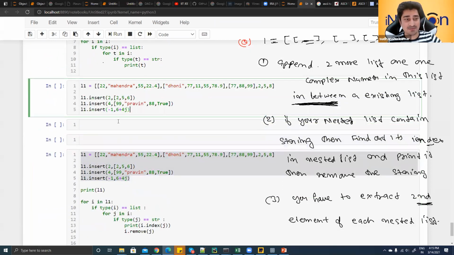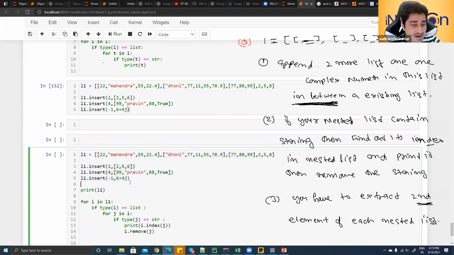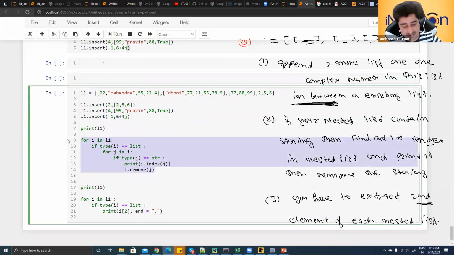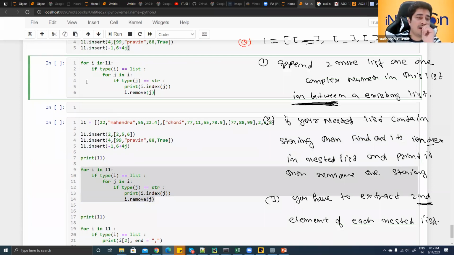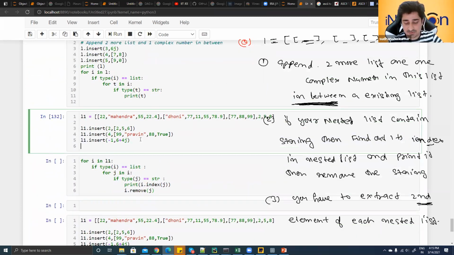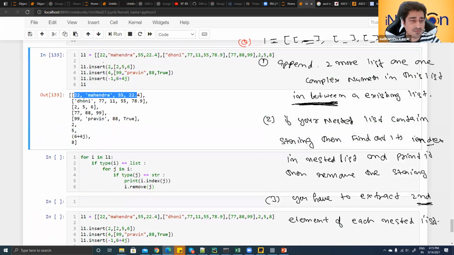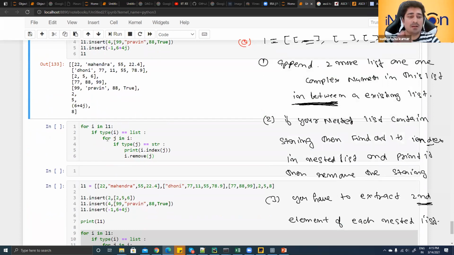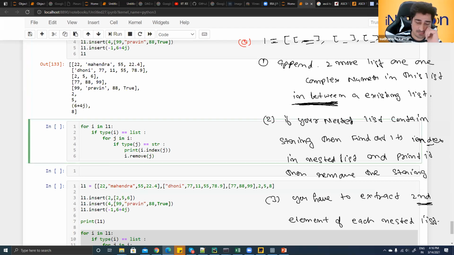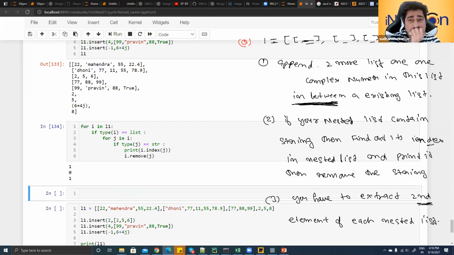Okay, so he has done this. Okay, so this part will work fine. Insertion is fine, and then he has written this one. Let's see, for I in L1. So let's suppose I have L1 over here. So this is your L1. We have a string. This. Okay. List, for J in it, type is equal to, print index of J. You have made the same mistake as the first one, then you are removing it. Okay. Failed.